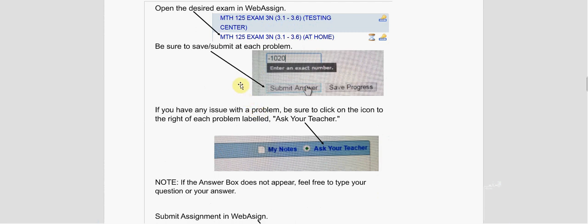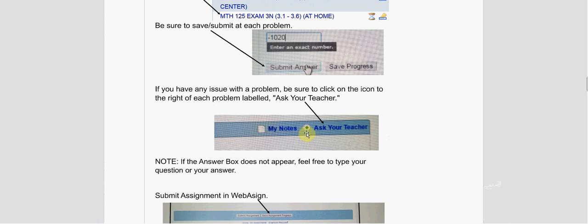Then make sure that you submit your test there. Submit your answer. If you have a question, if something happens to Webassign, if the answer box doesn't show up, then click where it says ask your teacher, and you can type in your answer. And so I can have your answer.